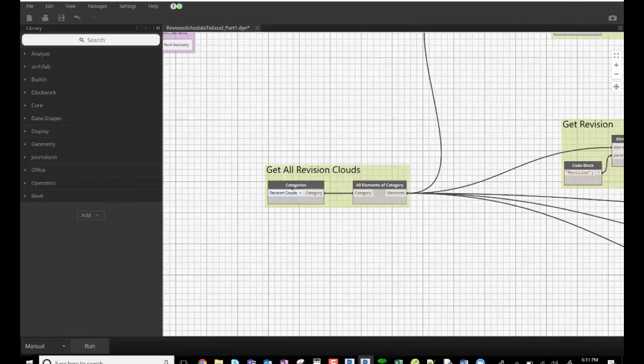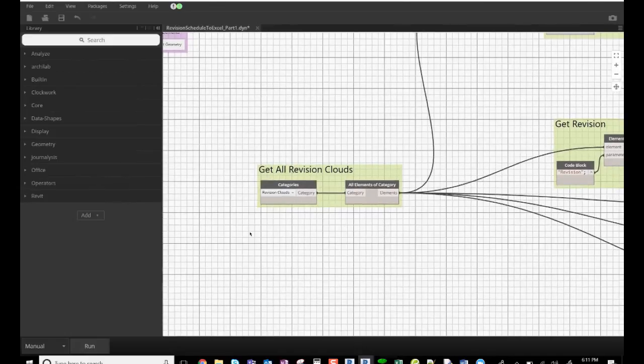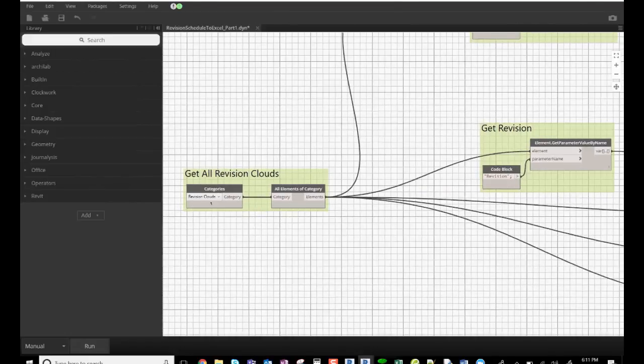Typically, you would gather a large swath of elements and then filter it down to select and pick out specific elements that you want to manipulate. Now, in this case, we're specifically looking for revision clouds. That is a type of category in Revit.